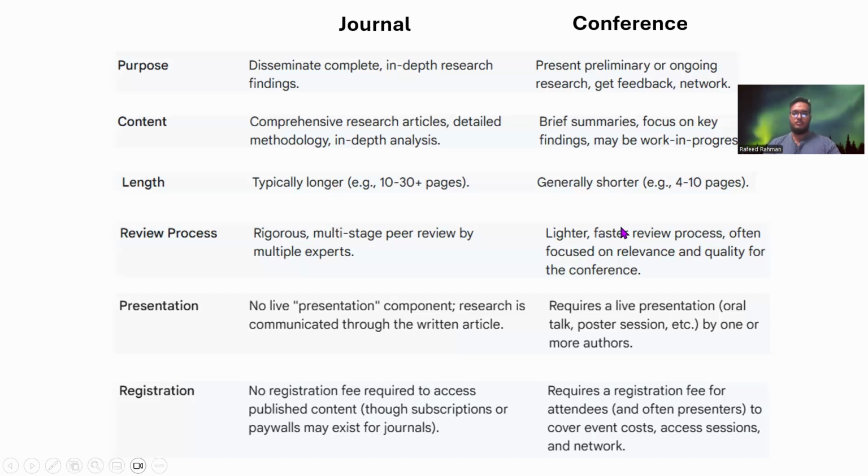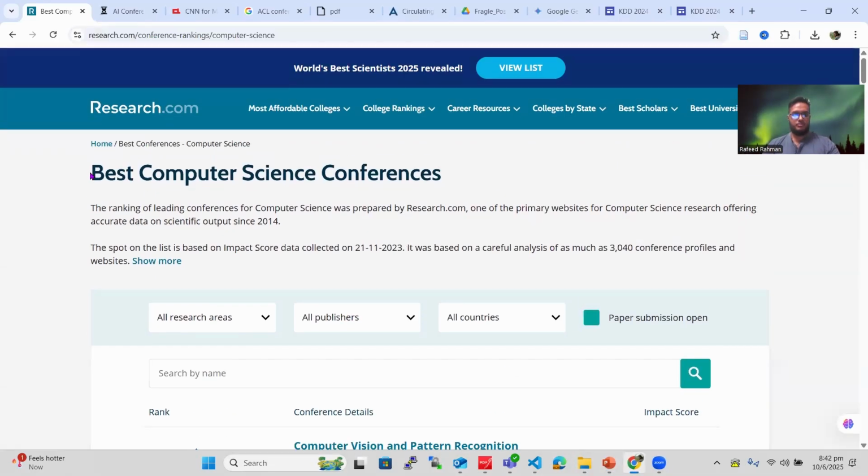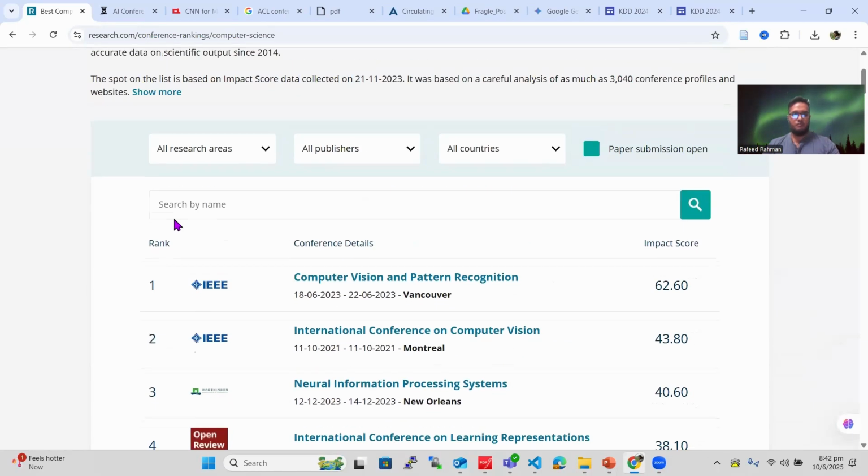And you can actually see the conference rankings of the different conferences in computer science. There is a website for this. I will show you the website now. So this is the website. You can just search this up in Google and they will give you the full list. So this is the conference ranking.